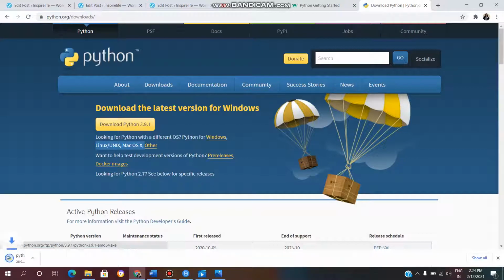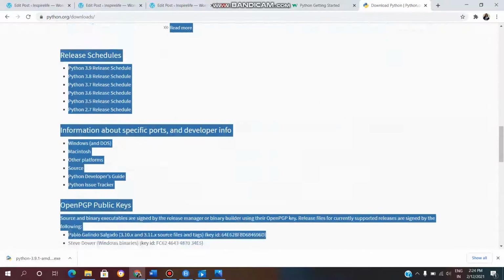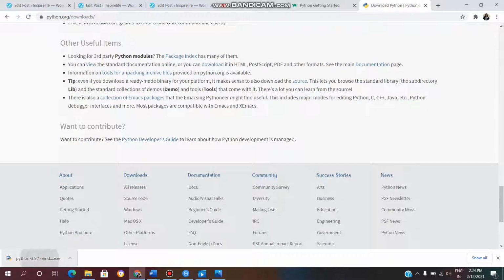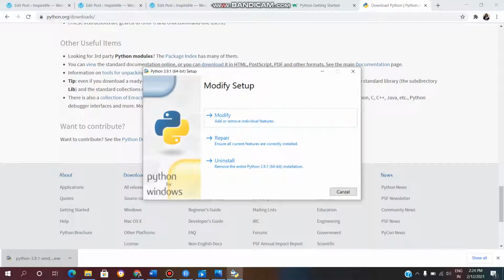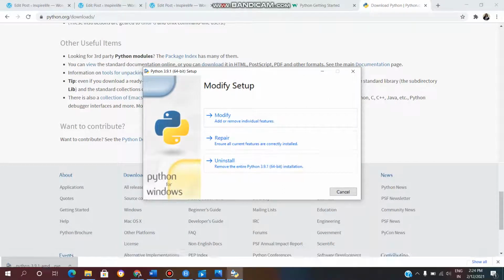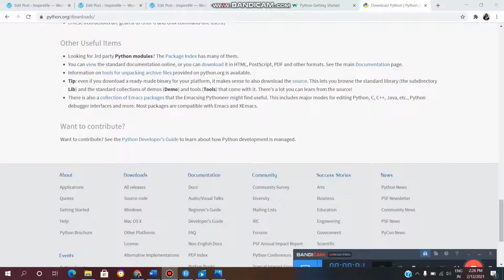Click on that. You can see at the bottom Python file is downloaded. Click on that to open. Now you will get a page like this, modify, repair, uninstall. In my laptop, I already installed Python. I will show you that.